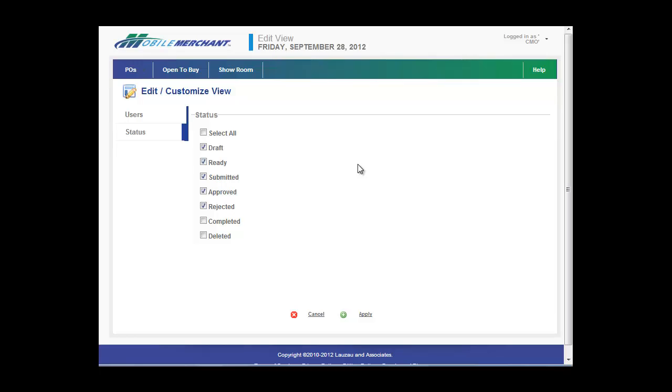While we're on the screen, I'd like to take the opportunity to talk to you a little bit about the different PO statuses in Mobile Merchant. The first status is Draft. A PO that is in draft status is a PO that doesn't have all the required PO fields filled out yet. If you're at a vendor's location or at a show, you won't always want to take the time right then and there to fill out all the fields for the purchase order.